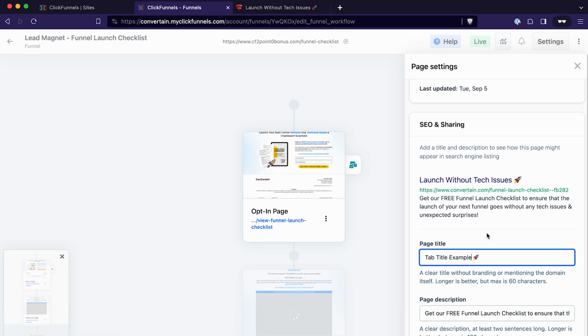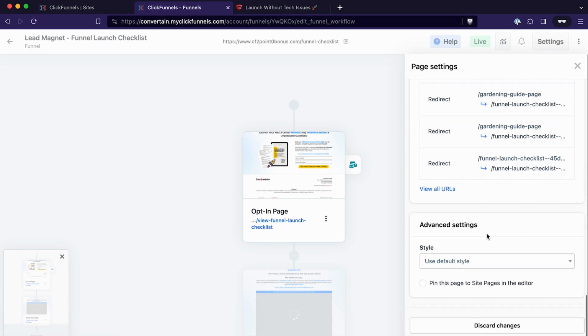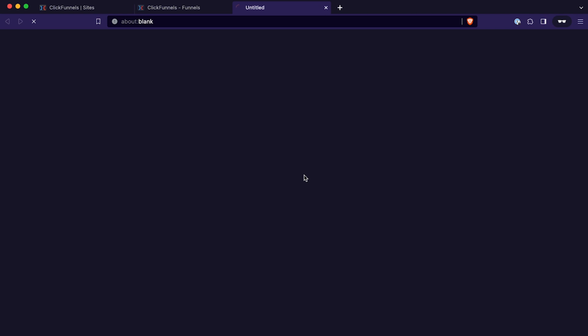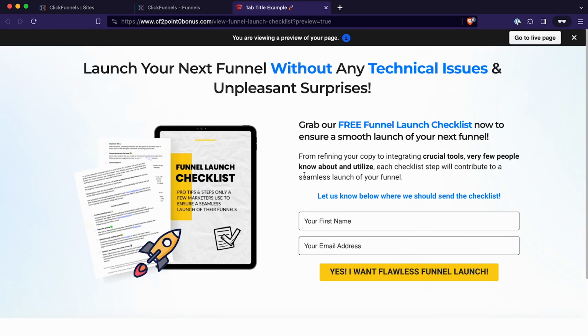As always, don't forget to save the changes. Scroll to the bottom and click Update Page. And if we now preview the page, we should see the changes that I have just made. You can see the new tab title that I set up and also the icon that we saw in the settings of my site. That's how easy you can change the tab title and the favicon in ClickFunnels 2.0.